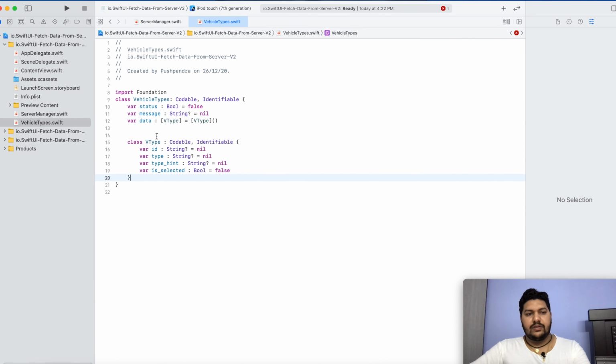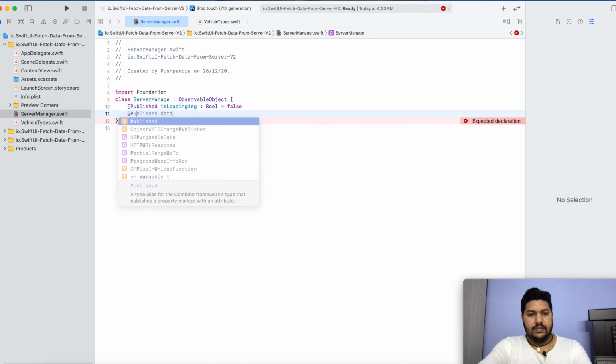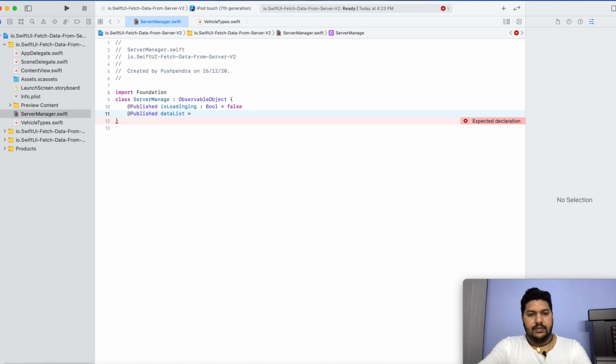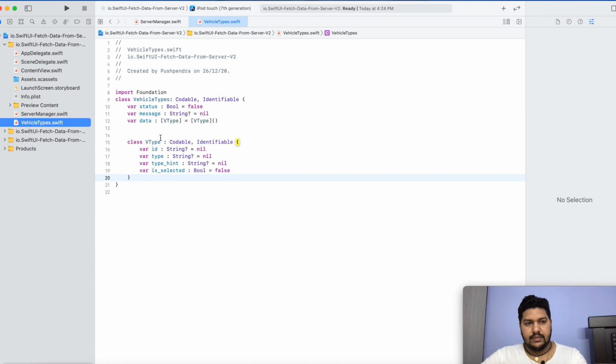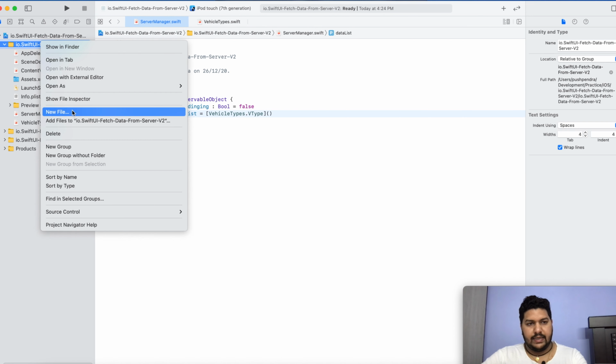Now this model will look like that on the basis of my data. After that I have to take properties. First property is loading, and its type is Boolean. By default I am taking false. Second published property is called dataList, and this we can take in list format over here. Before that class, this is my model and how it will look. Now after that I will create one UI for the row design.